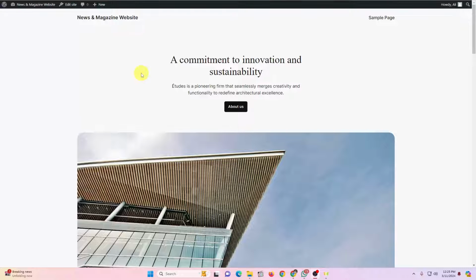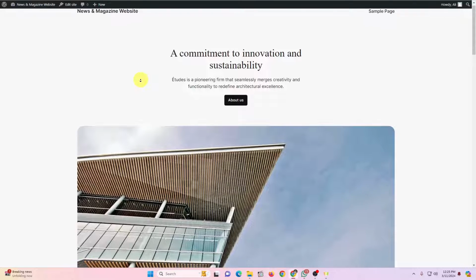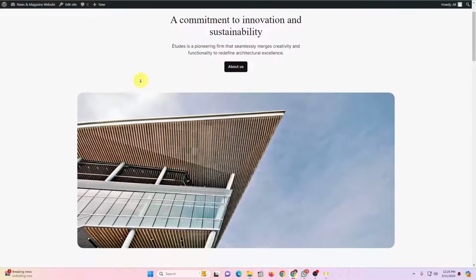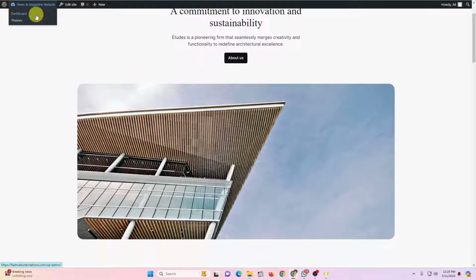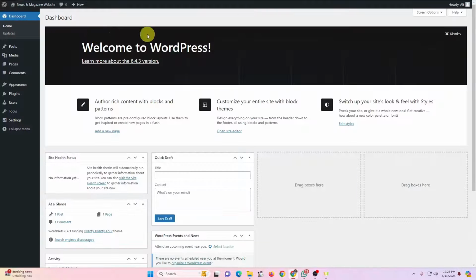So right here you can see I have already installed WordPress on my hosting, and this is exactly how your WordPress website will look like. You will have to log into your WordPress dashboard using the same login details that you used during the WordPress installation, and this is how your WordPress dashboard will look like. Once your WordPress gets installed, the next step is going to be to get the theme.